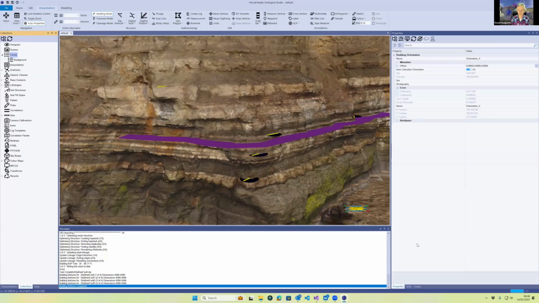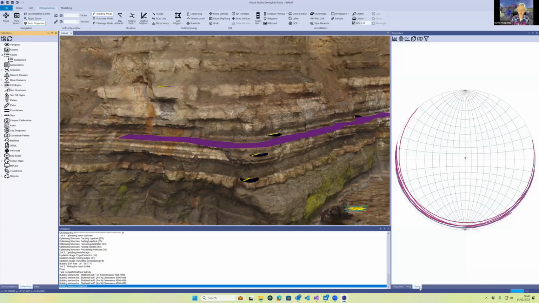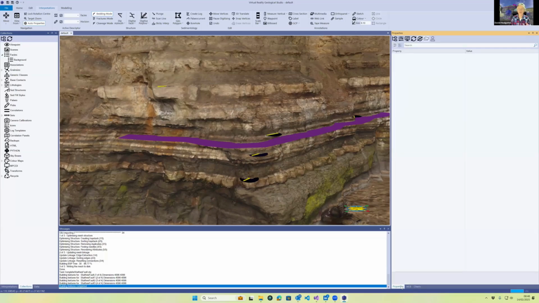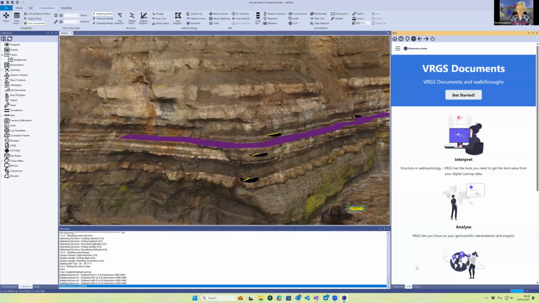Then on the right-hand side here, we have the charts tab. That's where we find our StereoNets and our histograms. Then there's the properties panel, where we can look at the properties of the individual objects or change the properties of groups and objects. And then we have the web view, which we will use later on.